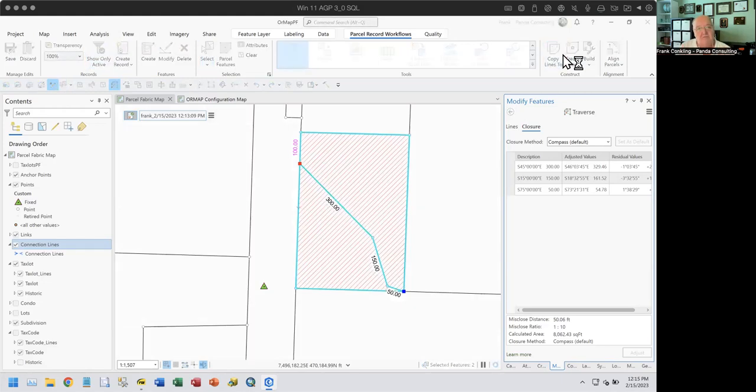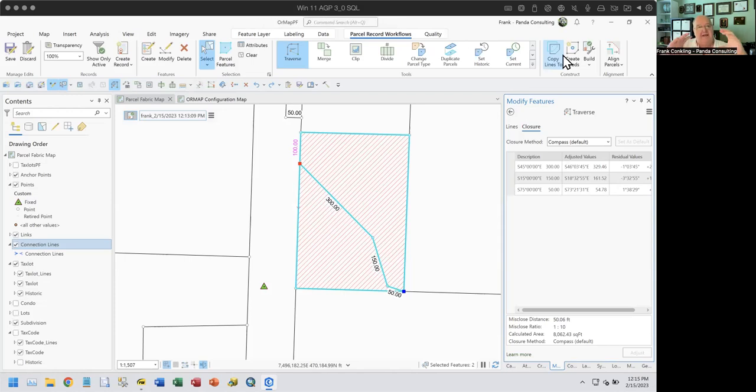It marked my original one historic and created two new parcels, using the lines that used the existing geometry as my overall boundary. Again, no clipping. I used existing geometry. That's when I use Copy Lines To.